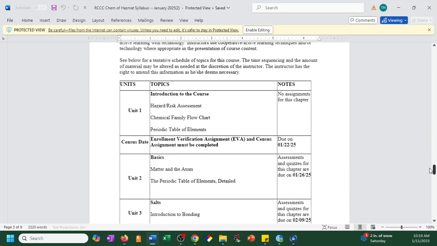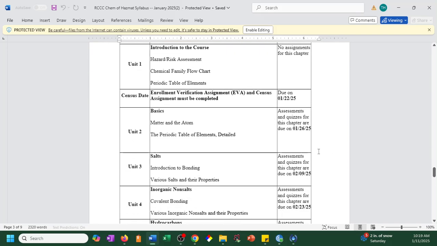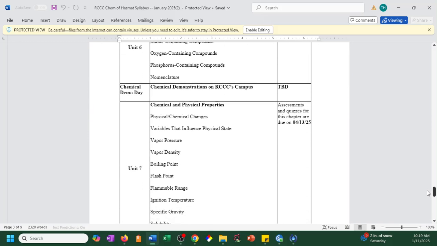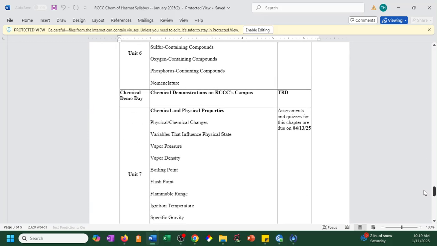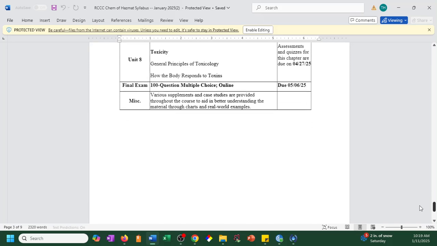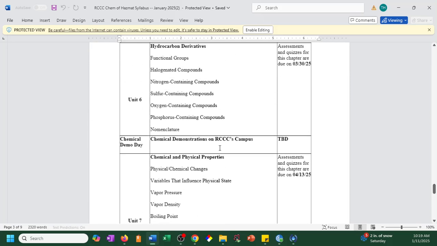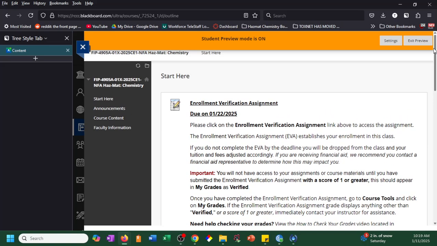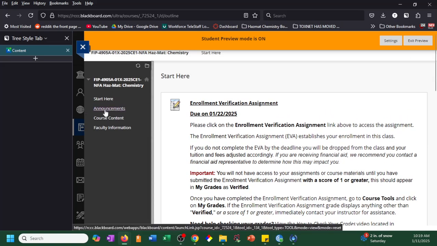And then I have a schedule of the course topics along with due dates and whatnot. Okay, so this is something that you may want to print out and have as reference, just so you can look back on it and make sure that you're not going to be turning in anything late. Okay, and like I said, that chemical demonstration day is going to be determined. Okay, so moving on to this next little tab, announcements.